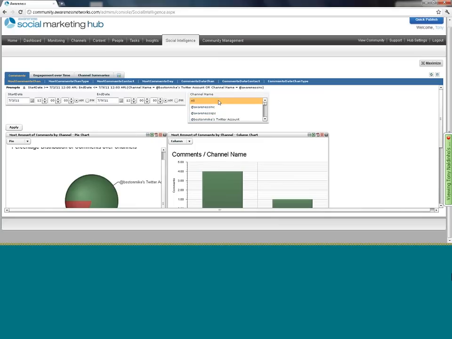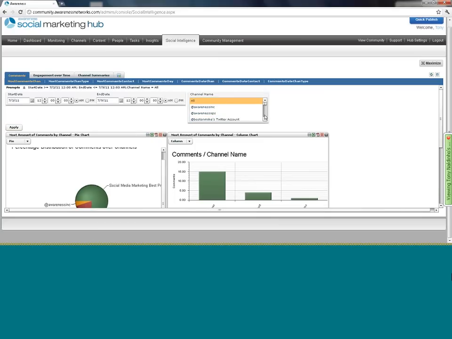Really, depending on what type of charts you're seeing, you're going to have different filter options. For some charts, it might be not at an individual level, but maybe just at a channel level. So I just want to see all of my Facebook content, or I just want to see all of my Twitter content, etc.